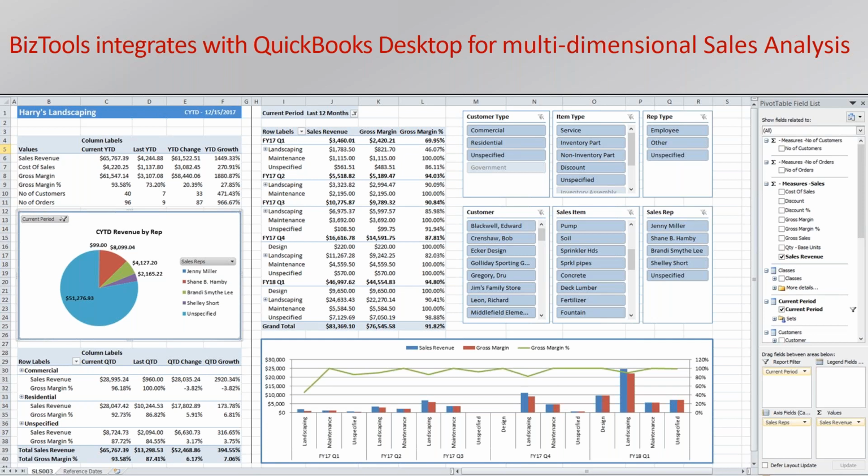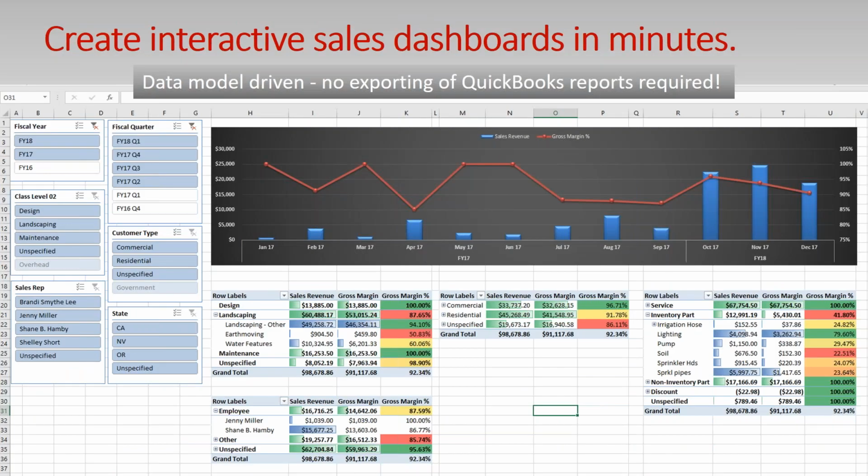So during this demo, we're going to build an interactive sales dashboard or custom report, if you like. And again, this is data model driven, so you don't need to export a whole bunch of QuickBooks standard reports and then manipulate those in Excel. So in this example, we're looking at fiscal time periods, classes, customer types, reps, customer location by state. And we've broken that down by classes and customer types and item types. It's a fairly simple example, but it'll give you an idea as to the scope of the solution.